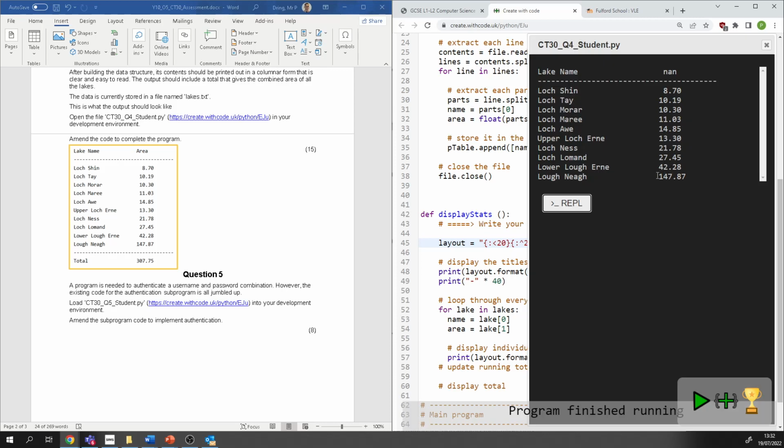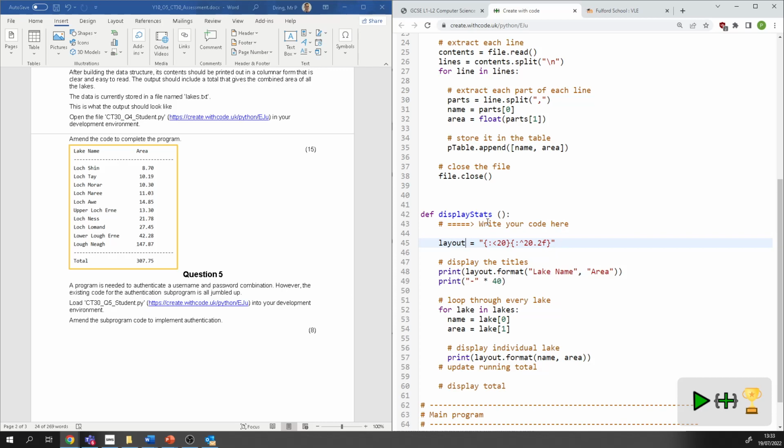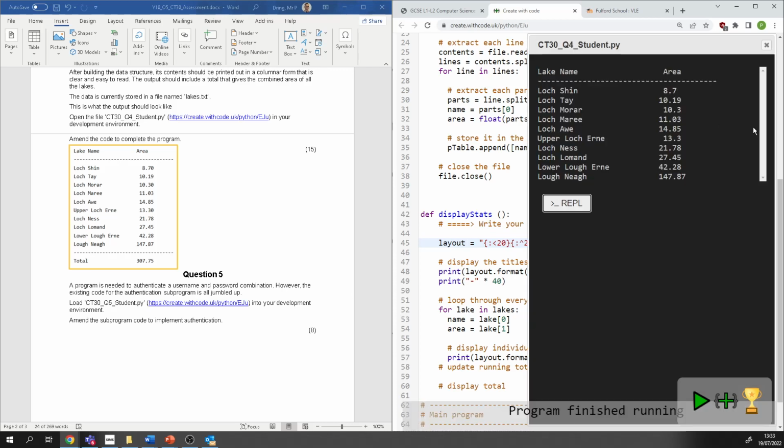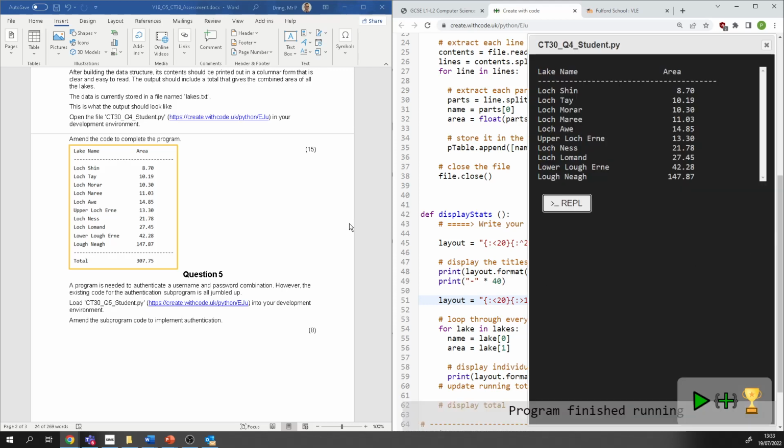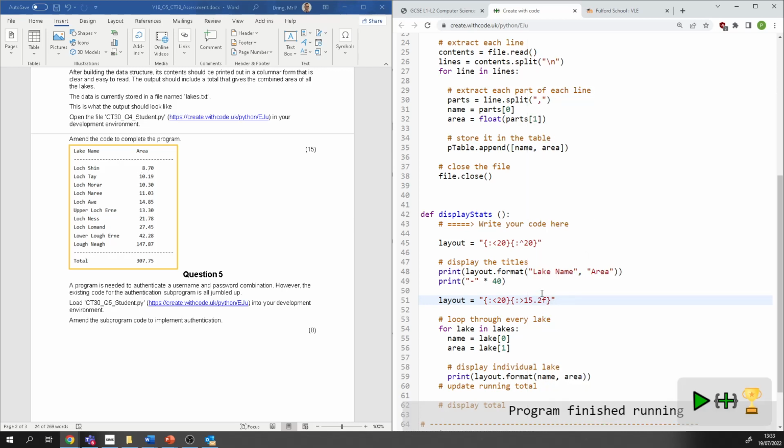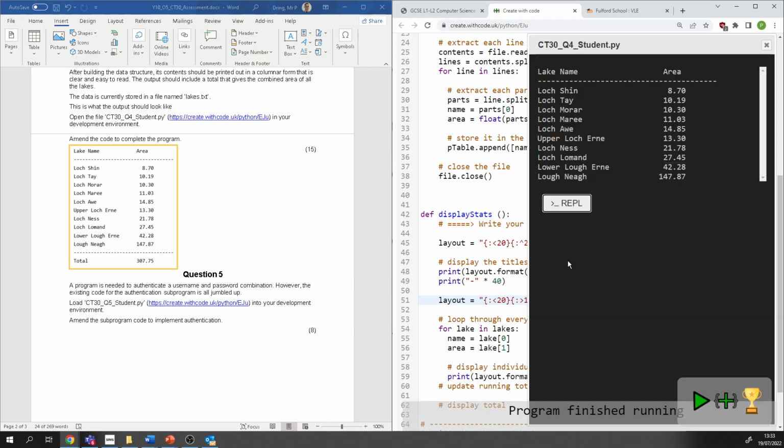Yeah, you see it's okay, but it's still not lined up very well. We're going to have to try and change this ever so slightly. We'll have a layout for the titles, and we'll just stick with what we had before. And then, after that, we're going to update it this time. I don't want 20 characters anymore. I want right aligned at maybe 15. I don't know, I'm guessing now. 2 decimal places. Yeah, that looks all right, but maybe a bit further to the left. So let's go for 13. Yeah, looks all right to me.